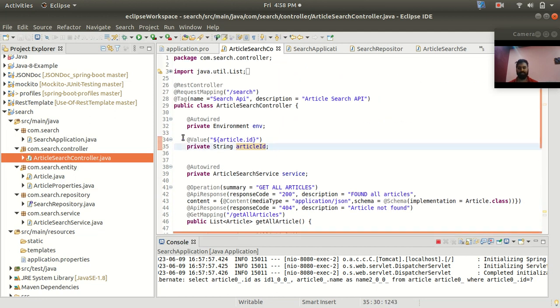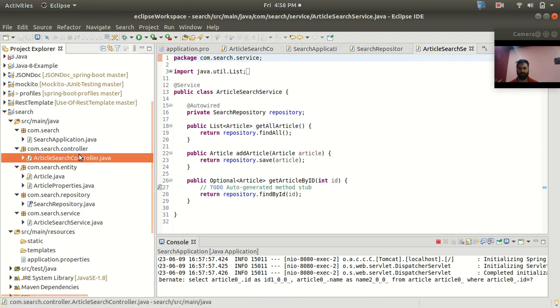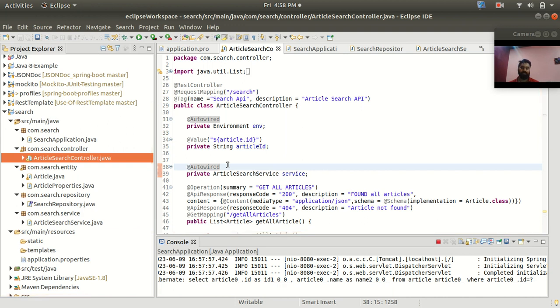In this you have to use the @Value annotation, then dollar and the curly bracket. In this you have to define the key. This key can be anything from your property file which you want to read, and then this variable you can use anywhere in your service class or in your controller. The same thing you can use in your service class also. Let's say you want to fetch the value in the service class, then you can do it in a similar manner as we have done in our controller class, right? So this is the second way, by using the @Value annotation.